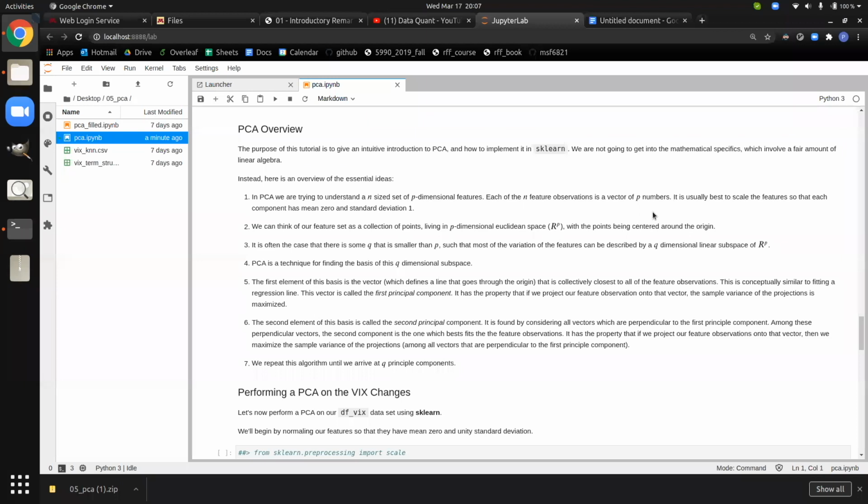Again, this is an intuitive introduction to PCA and how to implement it in sklearn. We're not super interested in getting bogged down in the mathematical details, which involves a bit of linear algebra. So here are really the essential ideas of PCA. Let's say we're trying to understand some n-sized set of p-dimensional features. So each of the n feature observations is a vector of p numbers, and we'll want to scale those features so that the components have mean 0 and standard deviation 1.